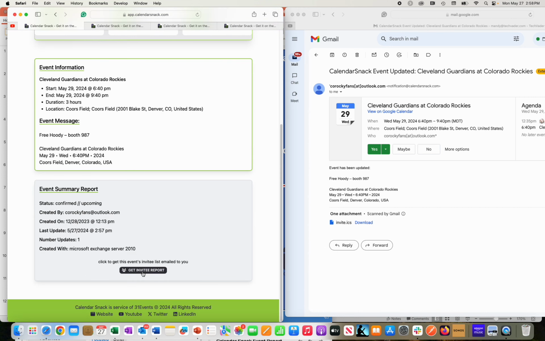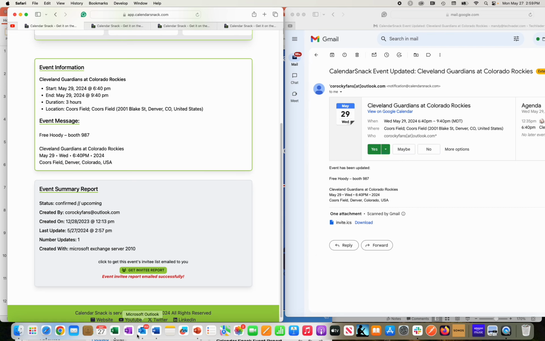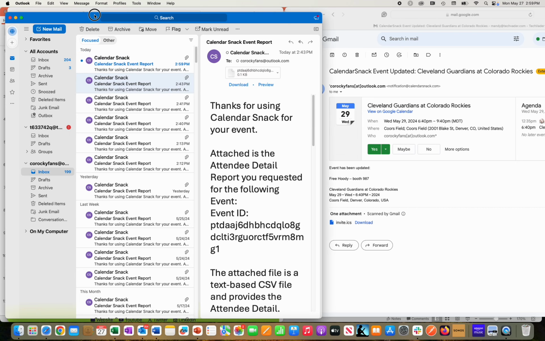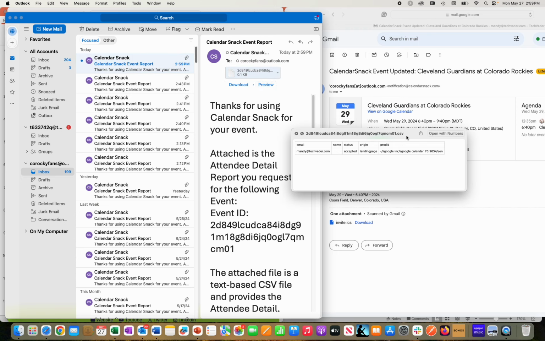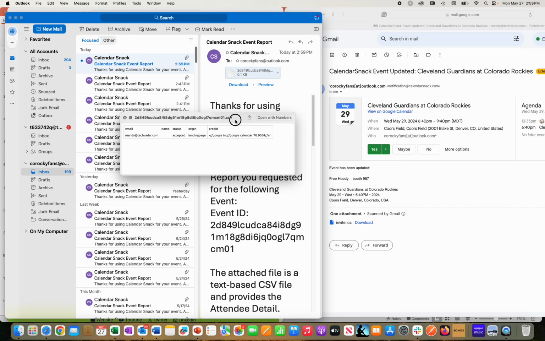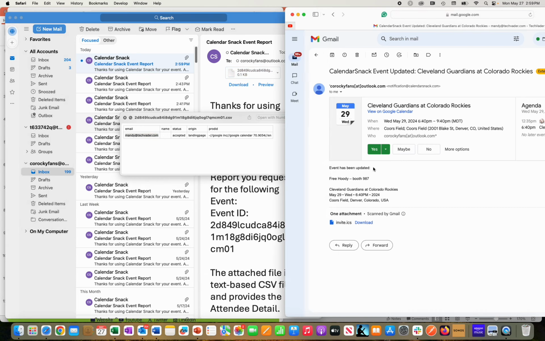How would I know that specifically? Well, I'm going to get the invitee report, since this is the email address used to actually update all this information in the AWS system for Calendar Snack. I'm going to go ahead and preview and validate who's coming to my event and how it's doing downstream with the calendar, accepts or denies. And you can see here Mandy accepted for this event because I offered her a free hoodie. I know that because she said yes downstream. And we've collected all the data.